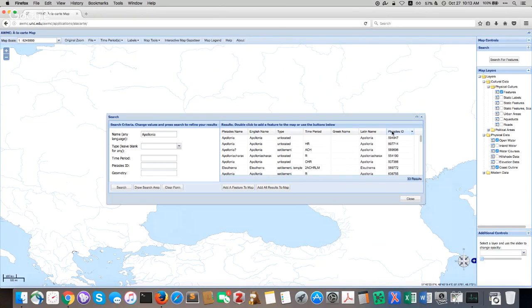It's sparse. It's not everything you'll find in Pleiades, but it's every place, and you get some of the stuff, principally the names, the type of feature, and the time period codes that Pleiades use, and the Pleiades ID. This is the portion of the Uniform Resource Identifier that uniquely identifies this place in the context of Pleiades.